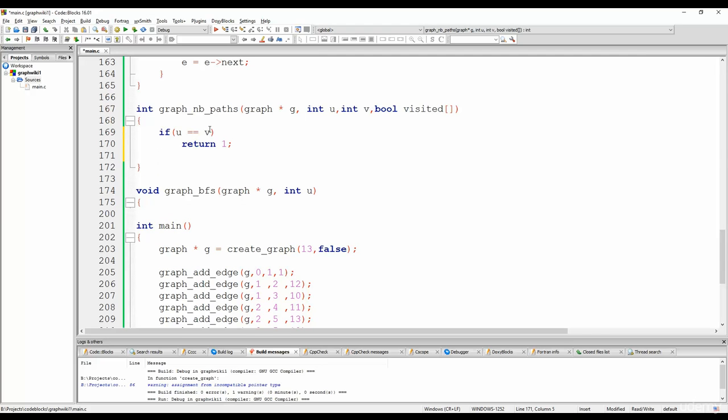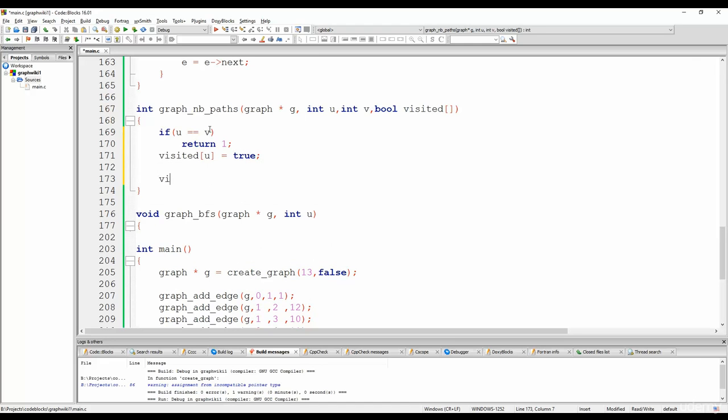Otherwise, if we did not return 1, then we said that we're going to mark vertex u, so that takes true, and then do a couple of things, and then unmark it. So u takes false. Okay? And basically, we said that we're going to create a variable called number of paths, which will contain 0. Well, we called that variable s in the pseudocode, but here we're going to make it nb paths to make the name meaningful.